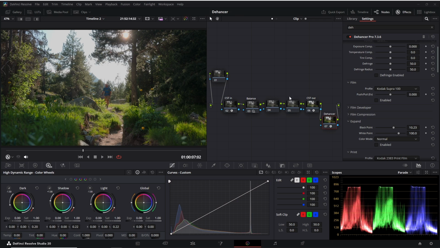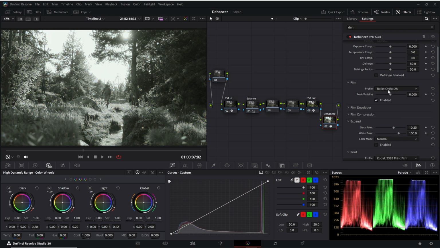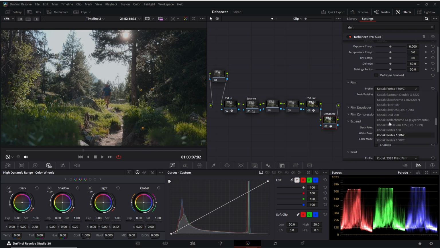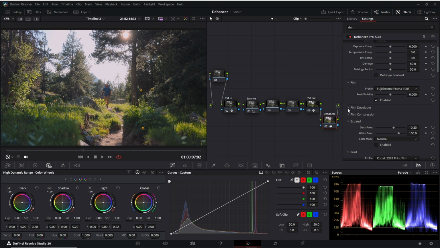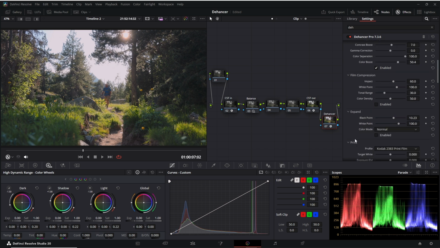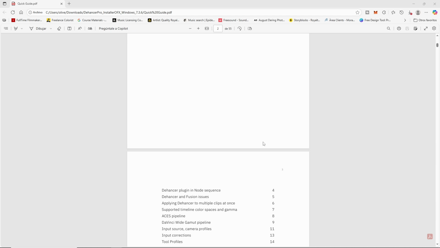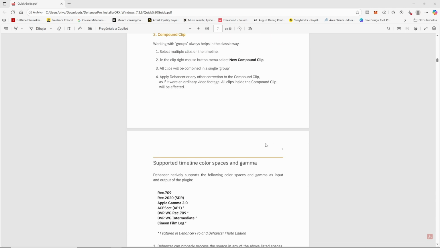This isn't meant to be a step-by-step tutorial, but more of an overview just to give you a sense of how Dehancer works and what it can do. Each film stock has its own color profile, contrast, and grain structure. Once you've chosen one, you can fine-tune it, adjust exposure, color density, or even push and pull the film to change its mood. In the following tabs, you'll find more tools to refine your look. If you ever get lost, the Dehancer Quick Guide included with the plugin explains how each one works.